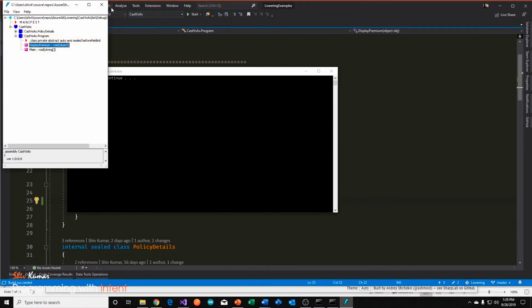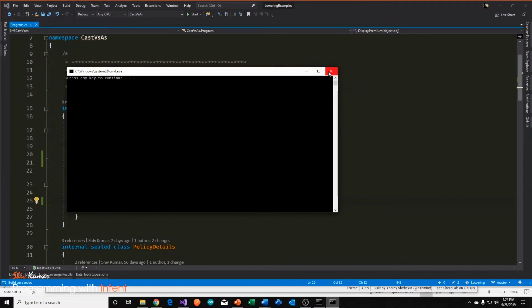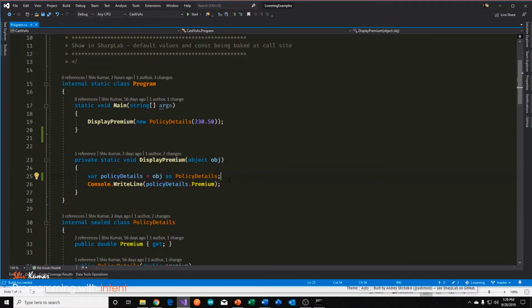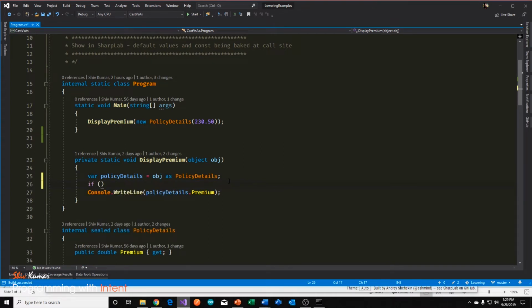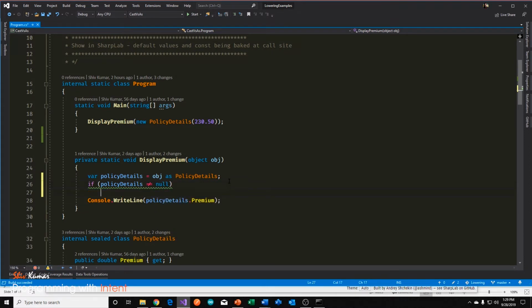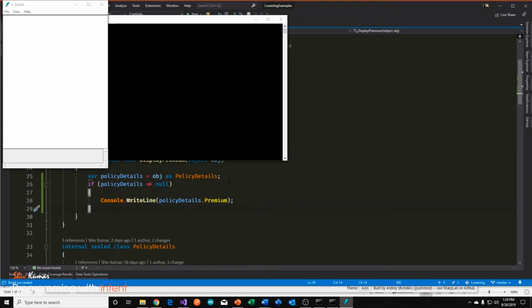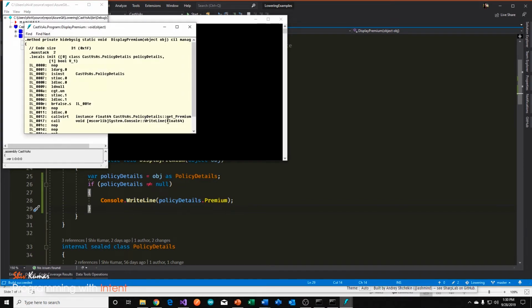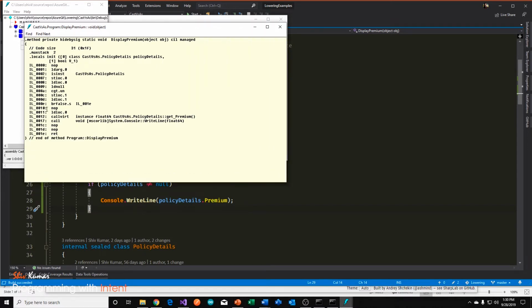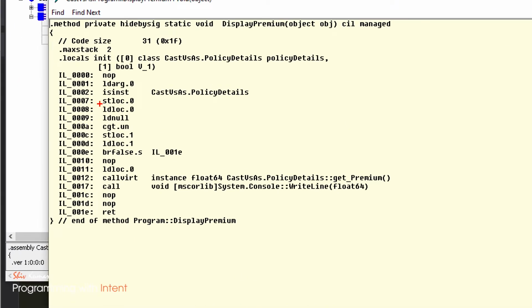So typically what you would do in your code would be to say if policyDetails is not null, because if that's what you plan to do with the as, then you would want that. So it's conditional, right? Now I'm just going to build this, open up the exe, and look at DisplayPremium again. Okay, so now you see the IL that's supposed to be happening.